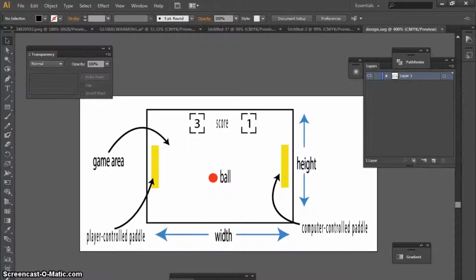Hi everyone, and welcome to this introduction to game design, and we will be using Adobe Flash. I'll be using Adobe Flash CS6, but you should be using any version of Adobe Flash which is CS3 or greater, okay, because we will be using a coding language called ActionScript 3 for this.